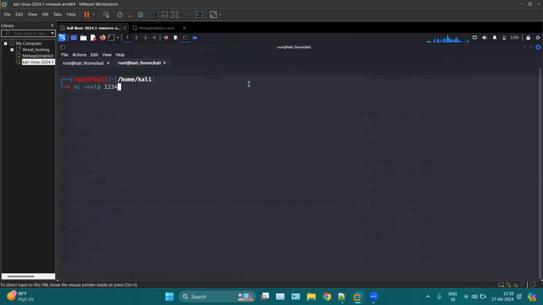So this is a listener. A listener is like a reverse shell, where the connection request will come from the target machine, and here, as the attacker machine, we will receive the connection. That is a reverse shell. So for receiving the connection, we need a listener. Here we can click on enter.